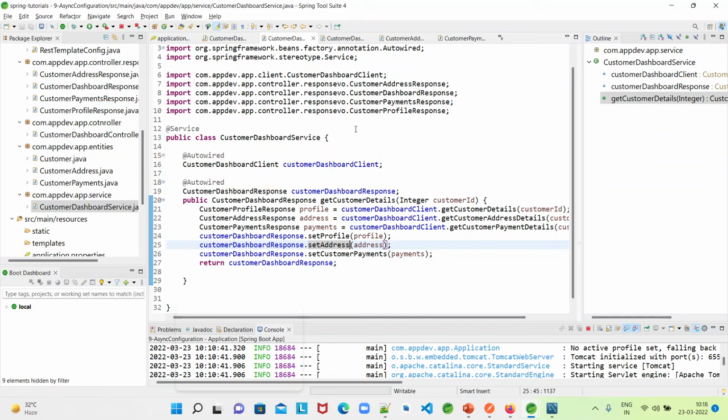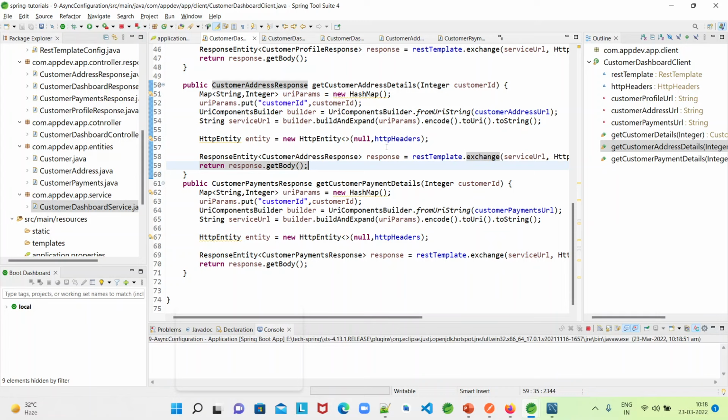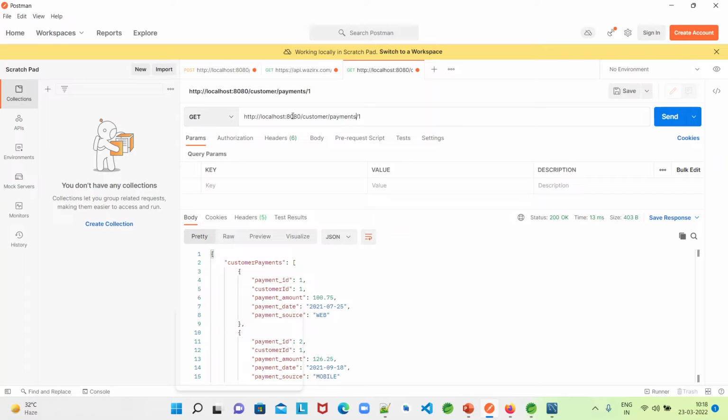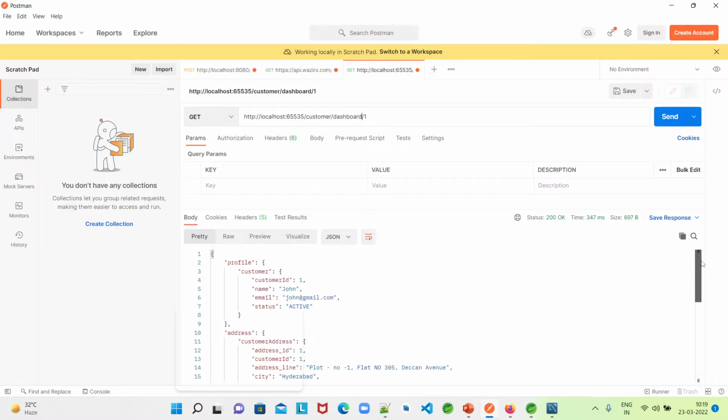I don't have to make any changes in the business layer because business is calling only this method and this service layer is calling all the three methods, right? And the client is actually making calls to the other microservice. Let me run it now. It is running fine. Now if I invoke 65535 customer slash dashboard slash one, the profile is there, address is there, and customer payments, what all payments are there, those are also coming in. So it is a consolidated response now, right?